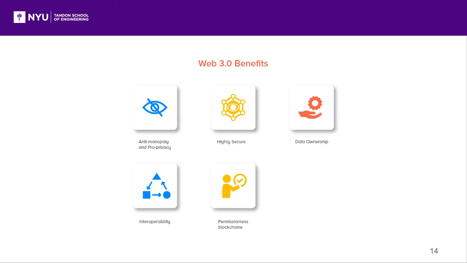Interoperability. Web 3.0 features would allow users to access data across multiple applications without needing to be on any specific platform. This means you will not have to worry about a single device being accessible to Web 3.0 while others are not.